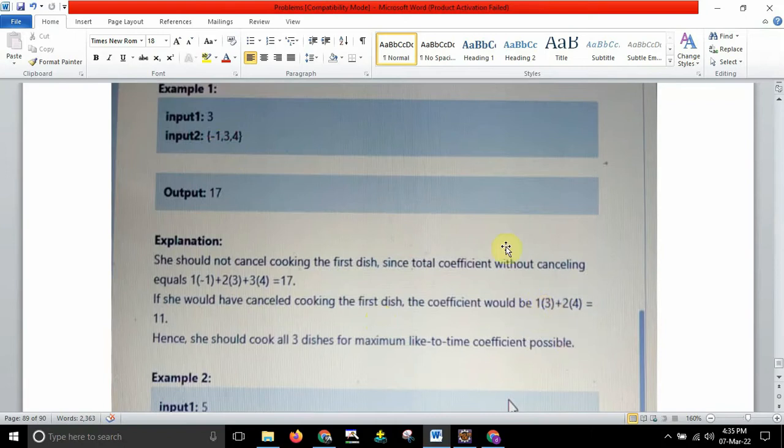After that 2 into 4. So if I add up these things, then I will be getting 11. So this is basically lesser than 17. That's why the better option will be to go with the first one, that is keep all the dishes as it is and find the coefficient. In that case only we will be getting the highest value, that is 17.